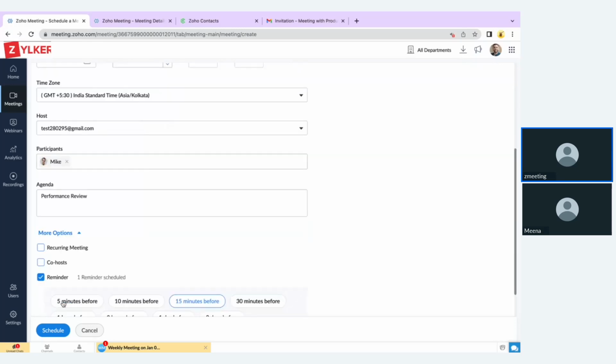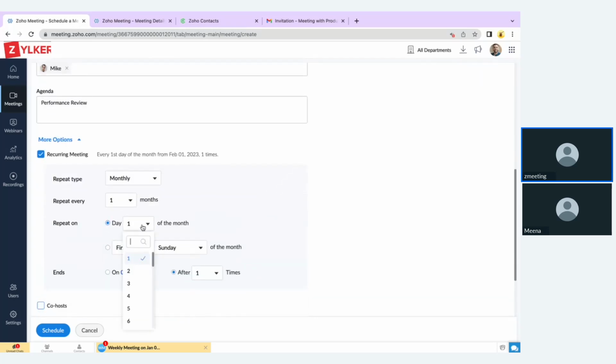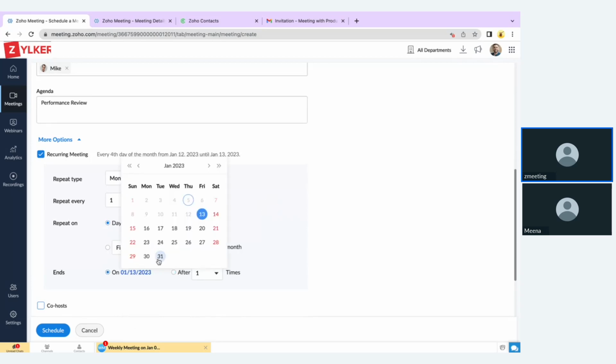You need to select the frequency of the meeting type, which has to be a daily, weekly, or monthly meeting. Here you need to specify when and how the meeting should repeat and when it should end. This will schedule the events and recurrences with the same link for the entire series. So the participants can use the same link to join the session each month.